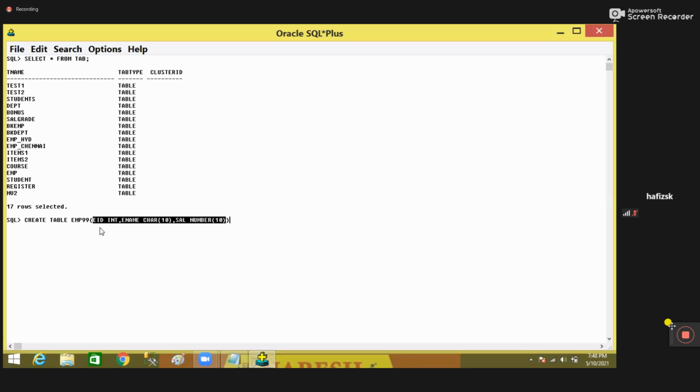However many columns you require in your table, as per your requirement you can design your columns and pass the related data types. Now let us execute this one, and observe carefully. I just create it. Table successfully created.